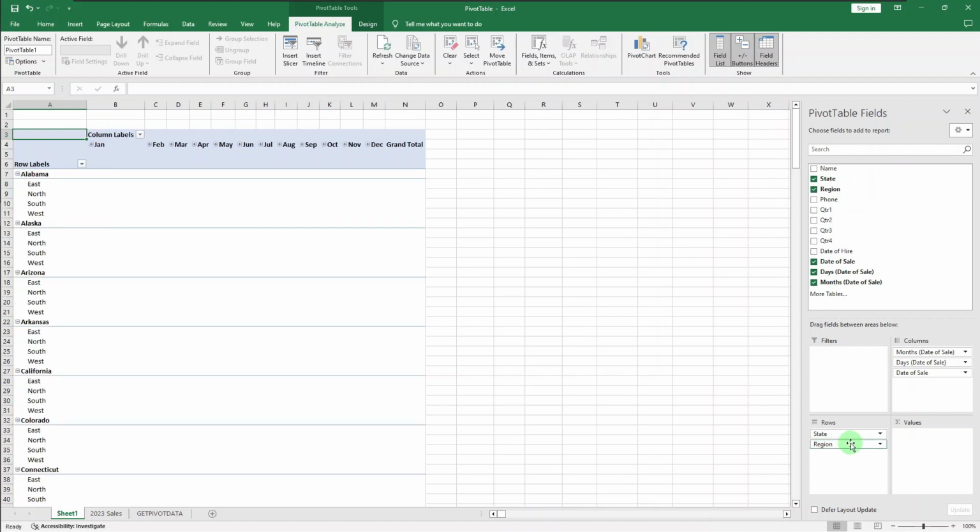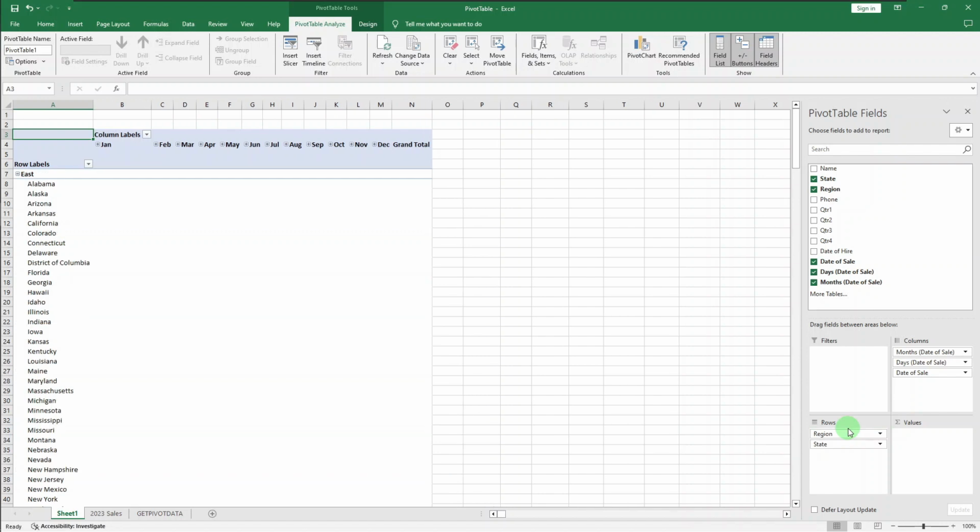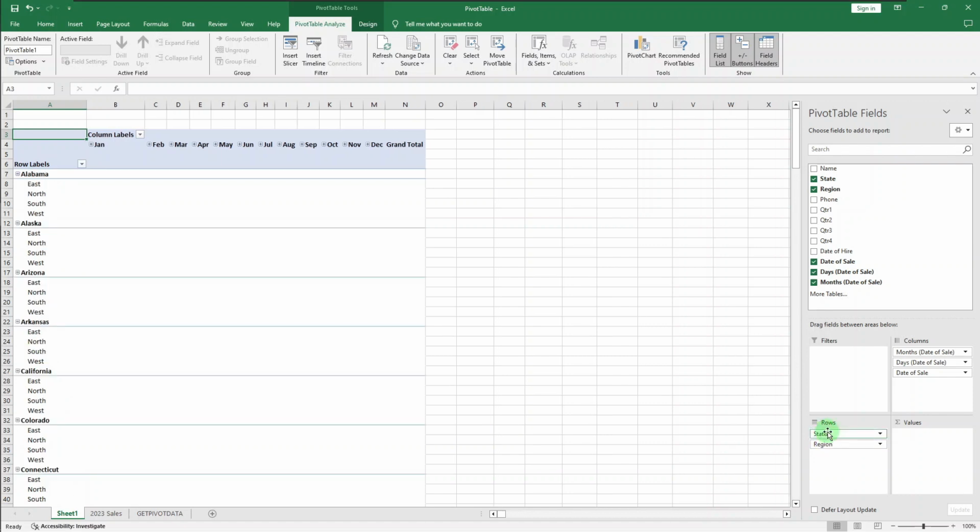Now you may have to experiment with the position of your fields because your data will shift and you might want it to display a different way. You can see when I move region above how it affects the column on this left side. If I move it back, you can see the appropriate change.